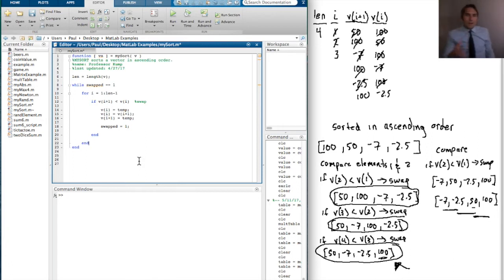Now I have a couple issues here. The first issue is I'll get a syntax error because the very first time this runs, as soon as we call it, it's going to hit line 8 and say, well, what is swapped? Is swapped equal to 1? Well, we haven't defined swapped yet. So we're going to get an error, undefined function or variable swapped. In fact, it tells us, it's underlined in yellow orange. It says the variable swapped might be used before it is defined.